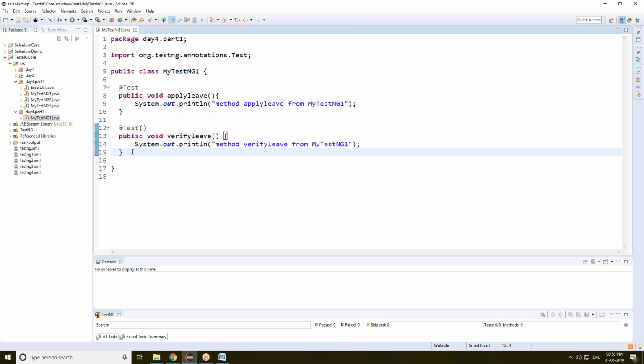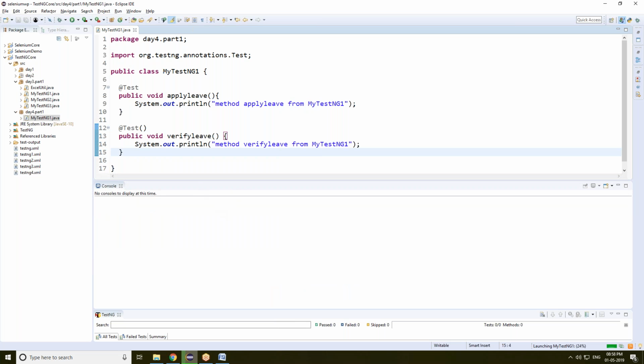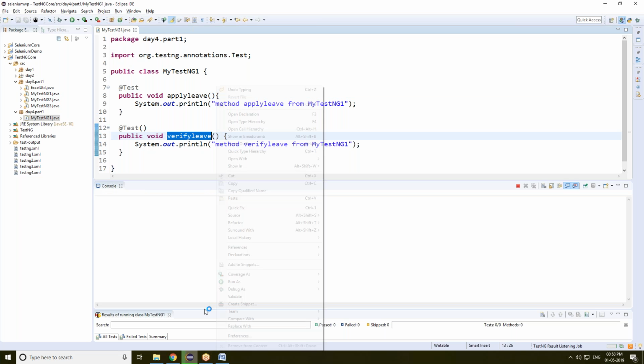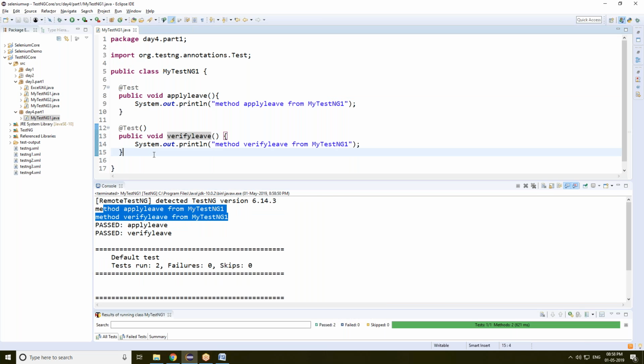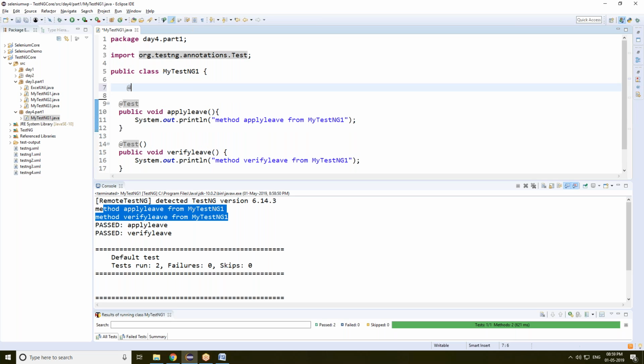For example, in this case, if I run as TestNG, both the test cases will be run. As I did not provide any priorities, definitely it will go by the names. Let me run it. You can see method apply leave and method verify leave. So what is my requirement? My requirement is, before executing this test case, I want to log into the application, and after executing I want to log out. So here I will say at the rate.